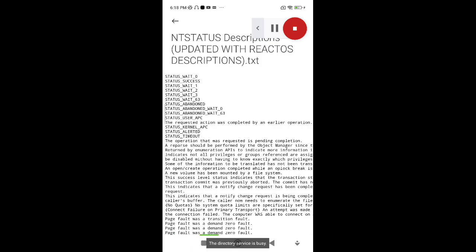The directory service is busy. The directory service is not available. The directory service was unable to allocate a relative identifier. The directory service has exhausted the pool of relative identifiers.